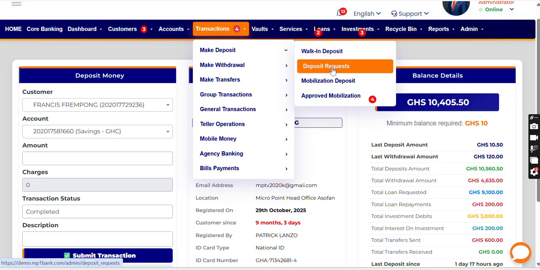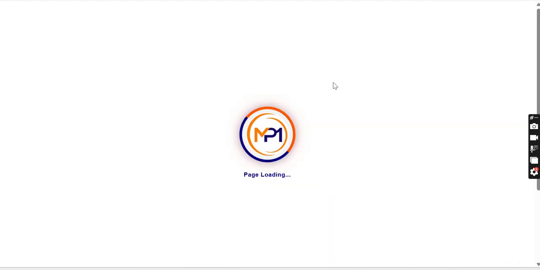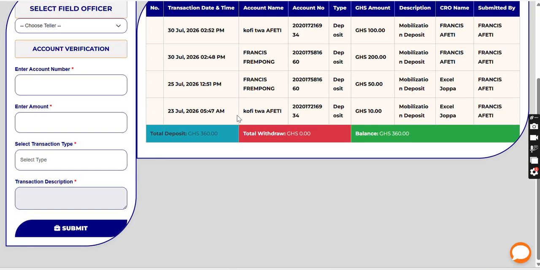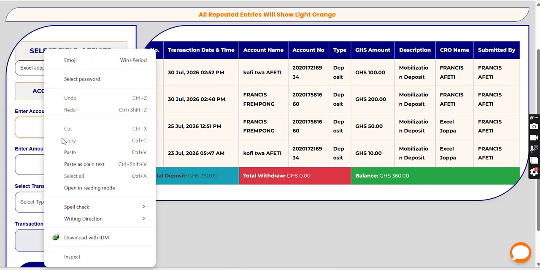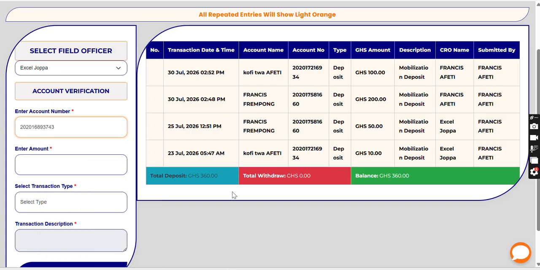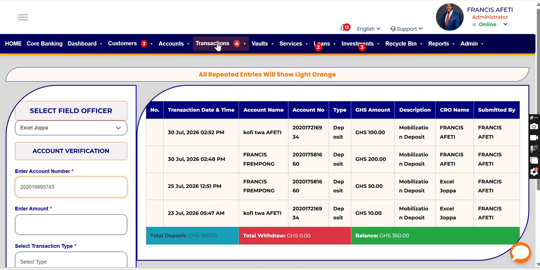Then number two is the mobilization deposit. So those of you who don't have the mobilization, the system has a mobilization system. Now your field officer can do the collection on the field, and when they come, then you just come to what?